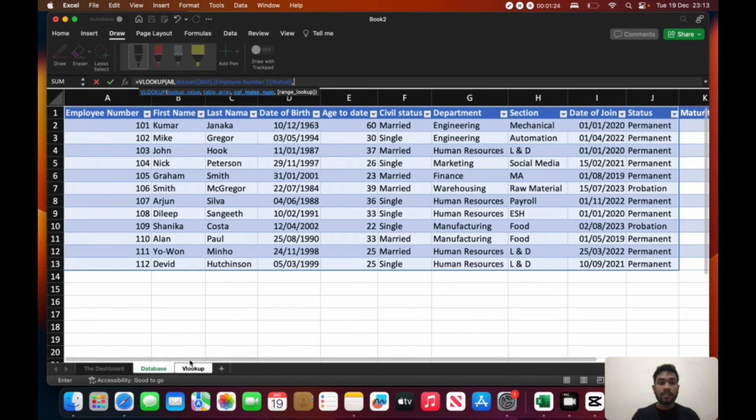For this, I want to look up the first name. First name is the second column of this table. The first one is employee number, and you can see the second column, column B. 1 is A, 2 is B. So I want to select number 2. I will select number 2. Right. Now I have the column number 2.